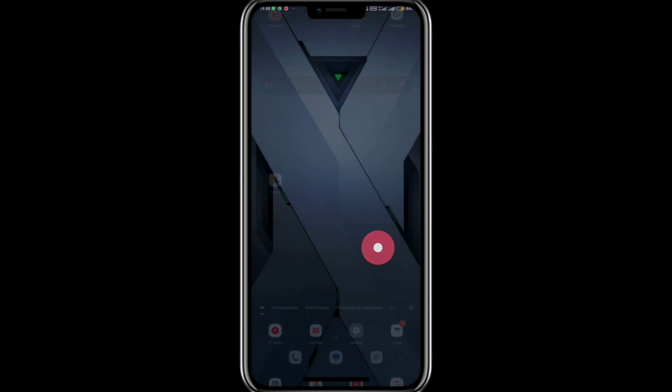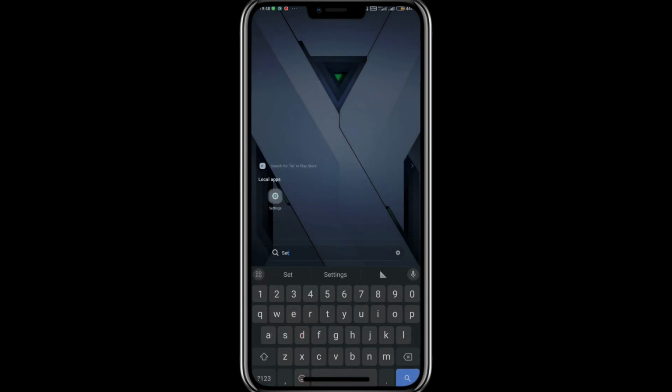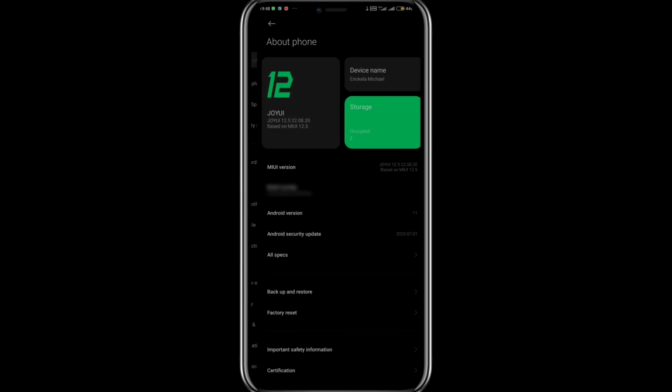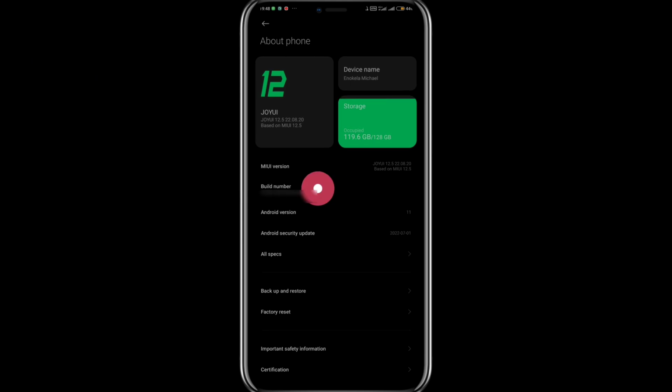Another way in which you can get to settings is to just search for settings on your phone and it will bring you to this page. Now once on this page, you want to search for about phone. Tap on about phone. This will bring you here. In this section where it says build number, you want to tap this until it shows that developer option has been enabled. So you are now a developer.